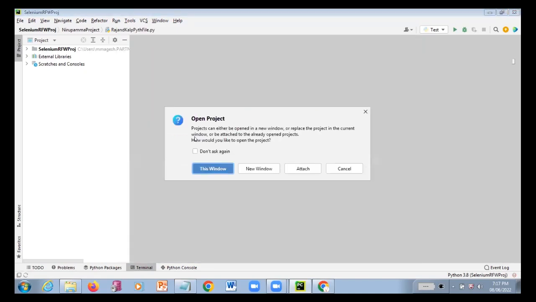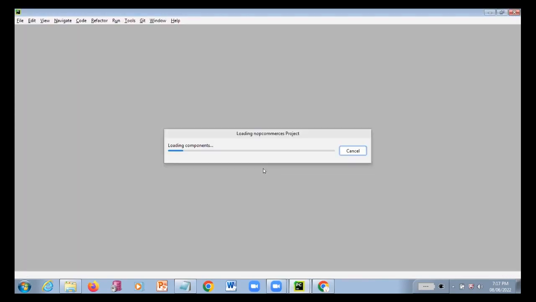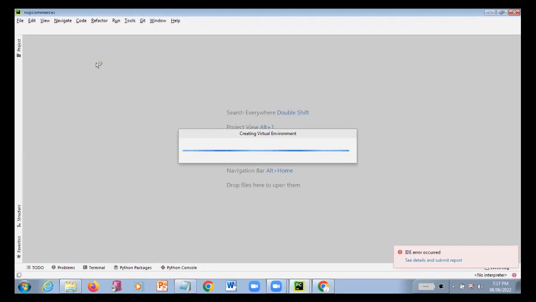See, this is going to show you whether you want to open it in the same window or a new window. So I'm just going to take it as a new window. Opening a new window means it is going to create a new tabbed window, so it is not going to disturb my existing project which is available in the other window. Okay.